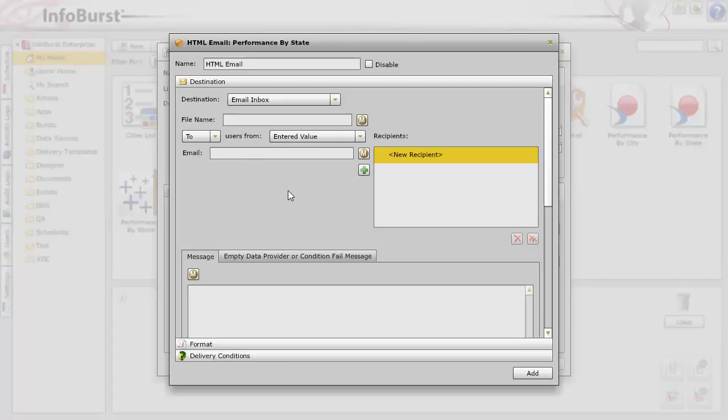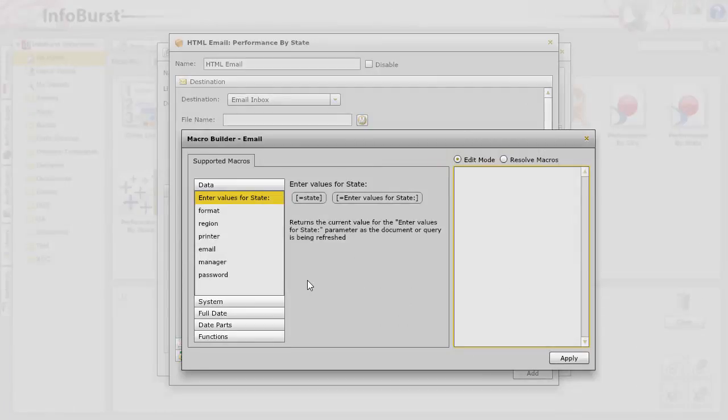Now the key to the intelligent email delivery is use of the email column in our data source. Now here where it says email, you would normally enter an email address and then add that to the list of email addresses. But instead of entering an email address, we're going to insert a placeholder, if you will, that represents the email column in our data source. So if we go over here to our macro builder button and open the macro builder, you can see under the data section all the different data elements that are available to us in the macro builder. And you can see that one of them is email. This is the name of the column in our database table.